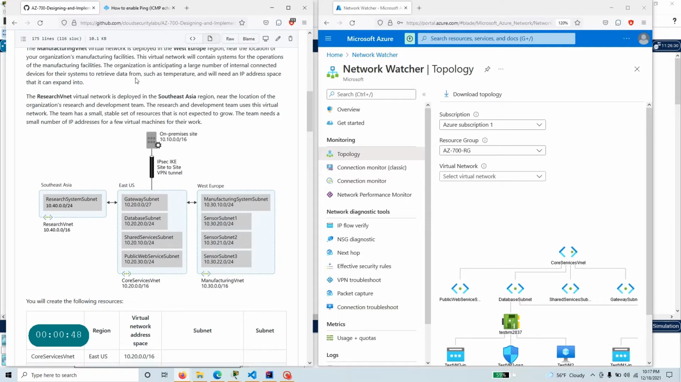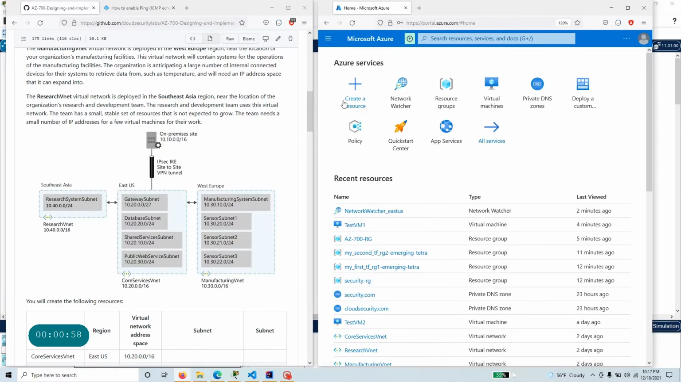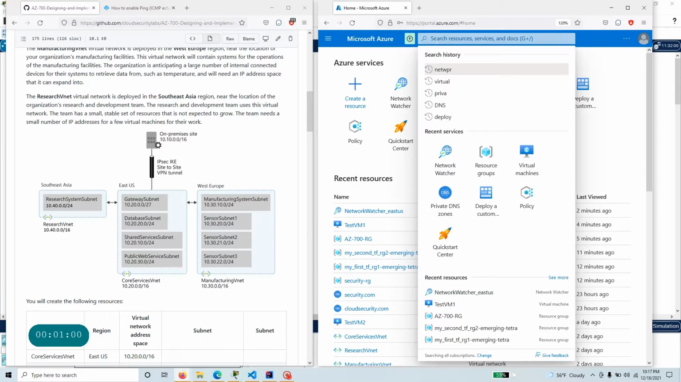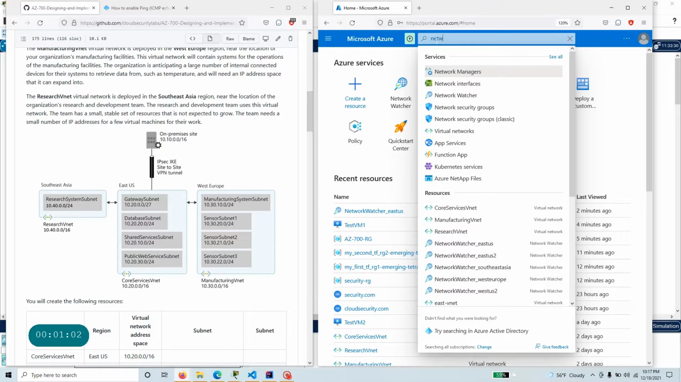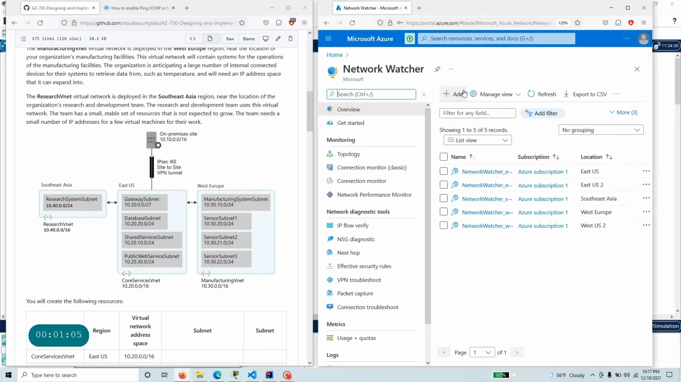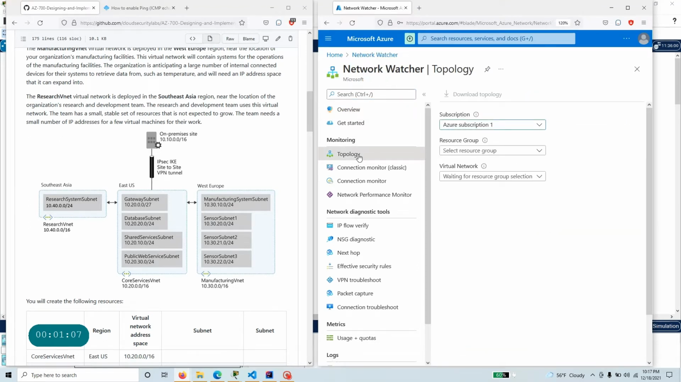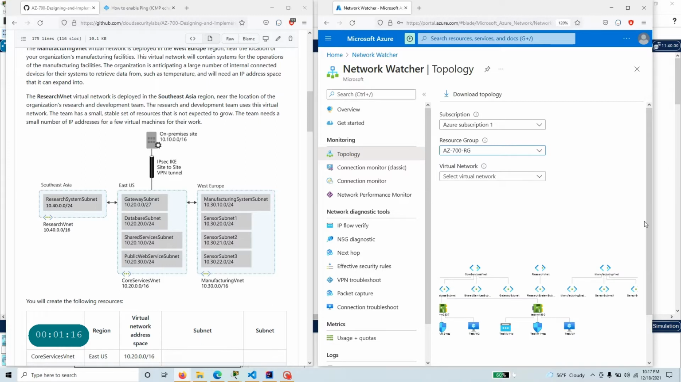And to the right, if you're following along, Network Watcher is something that already gets created whenever you deploy a virtual network in Azure. You can go to Network Watcher anytime, just search for Network Watcher, and the topology is a really good thing. We are deploying everything under one resource group, which I'm just calling AZ700RG. And here we go, you can select these three virtual networks that we have deployed here.